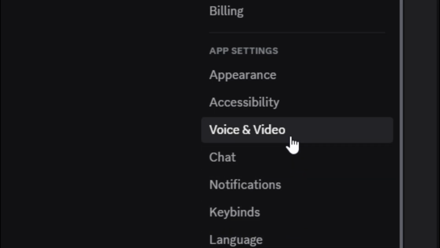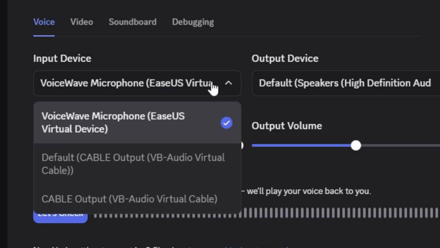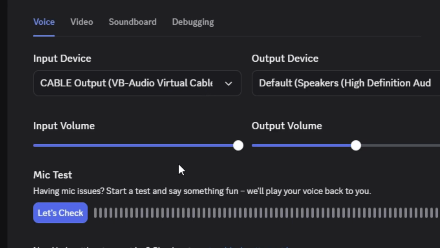Now, to use it in Discord, just go to your audio settings and change the input device from default to VB cable, and that's pretty much it.